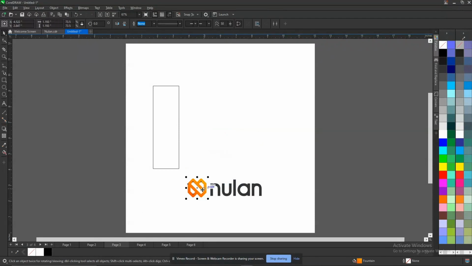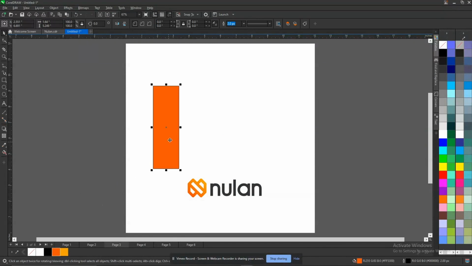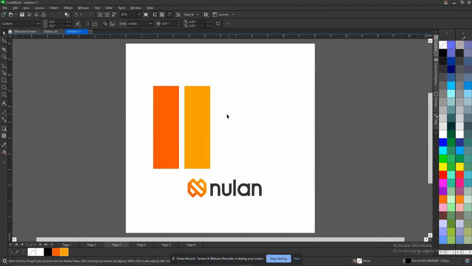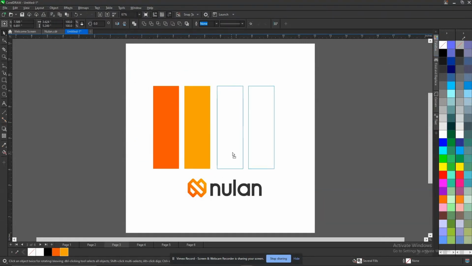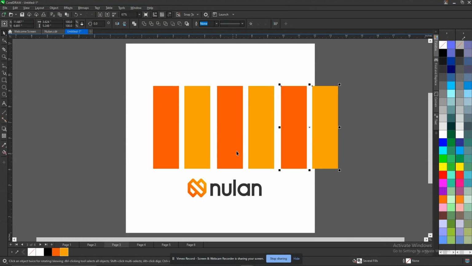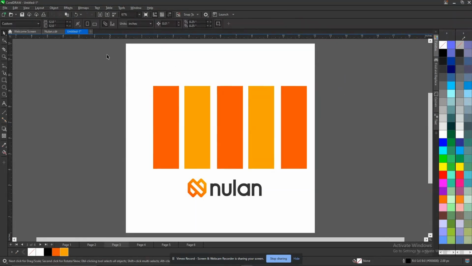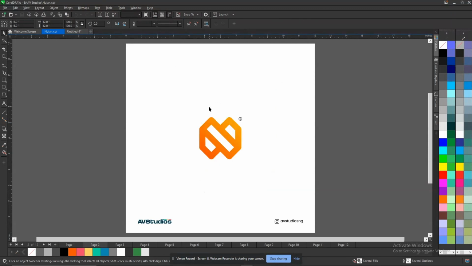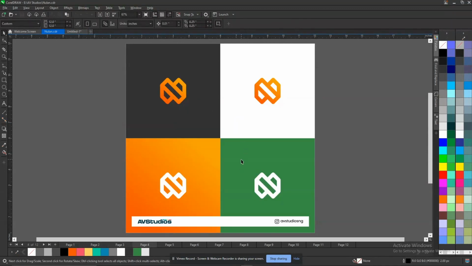Okay, so here we have orange. Orange is basically the primary color. Then we have this yellow. These are the two primary colors. Then we can have other secondary colors. From my design, I think I have three secondary colors.